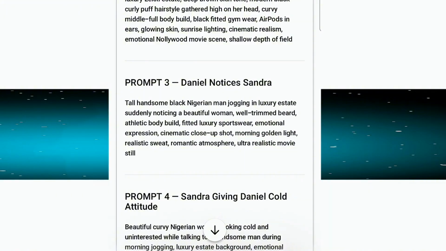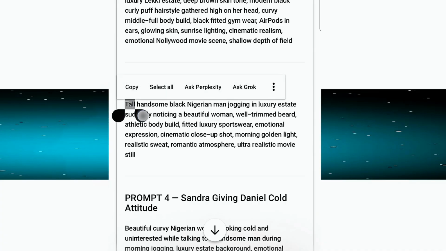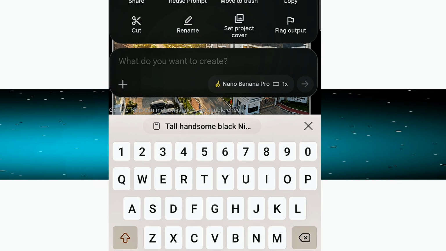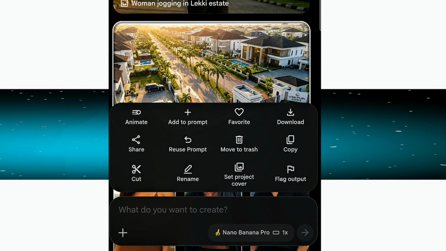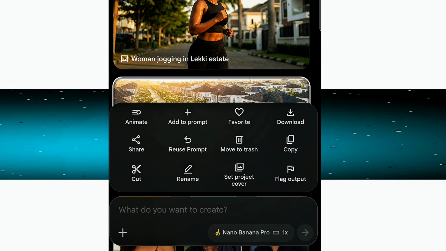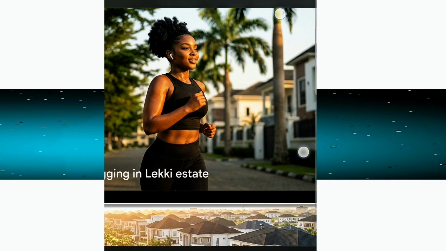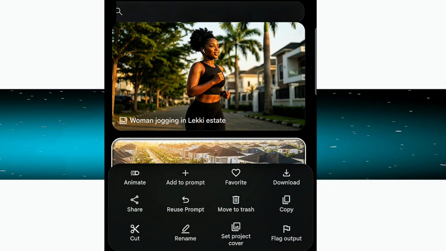Daniel notices Sandra. So now we are generating image prompt of Daniel. So I'm going to click on this place again. So when I click here, select everything, then you go back to your flow. So coming to your flow now look, Sandra image is generated, and this is perfect. Wow, this image is really amazing. Jesus, Sandra look beautiful. So this is image of Sandra.